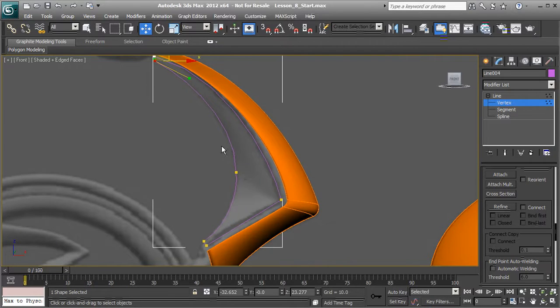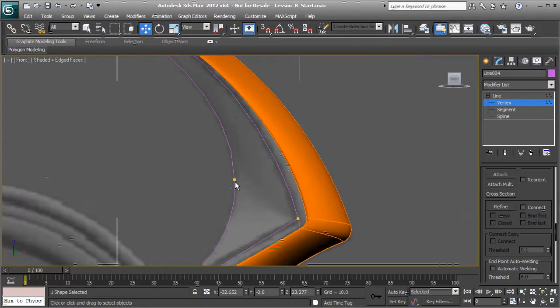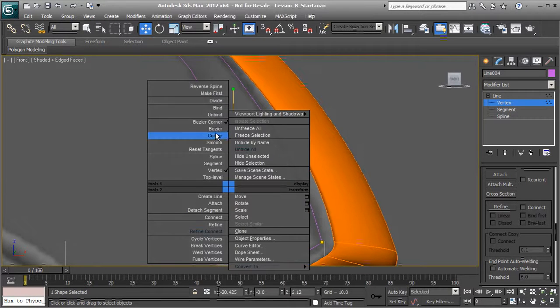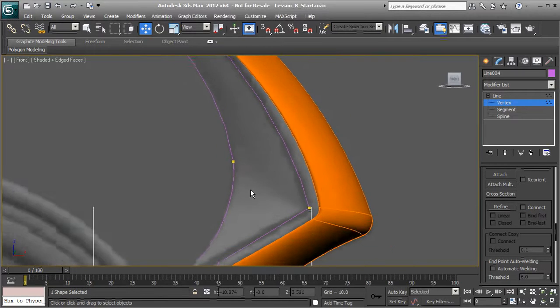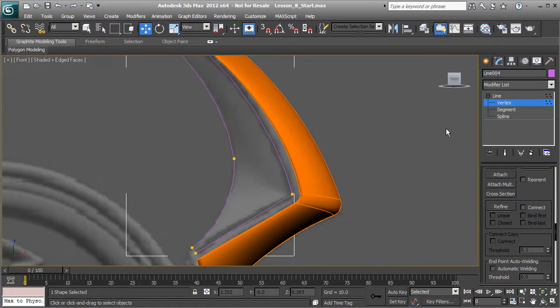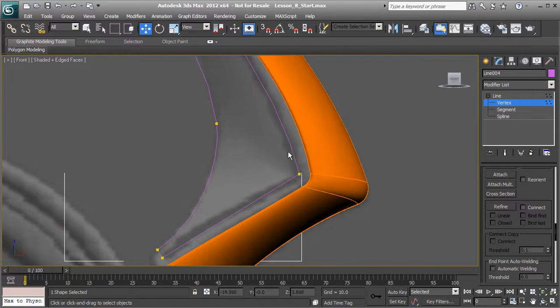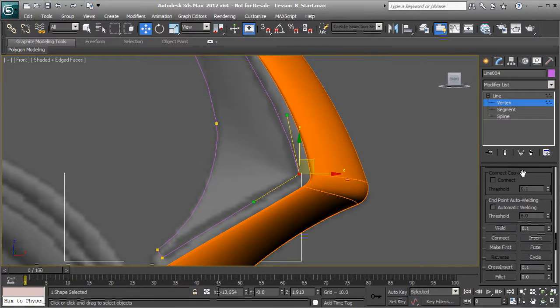Alright, so we've got this object traced out here, so let's go ahead and create our spline cage, or our surface. And let me actually right click on this and change this to Bezier, because I want this line to be really, really smooth. Okay, so let's go ahead and do that. Now before we do, we've got this hard or sharp corner here, so let's go ahead and use our fillet tool to take care of that.